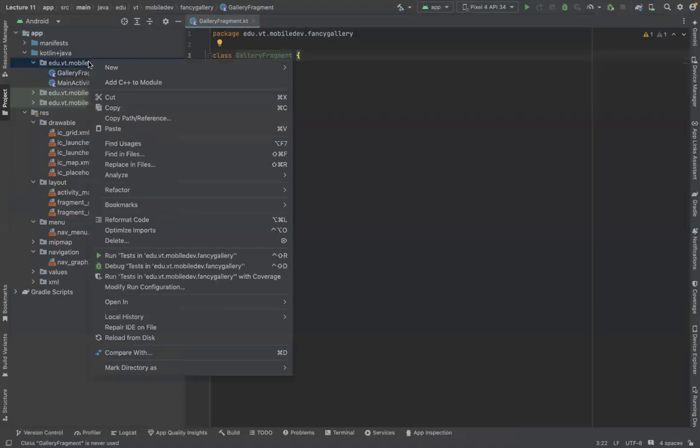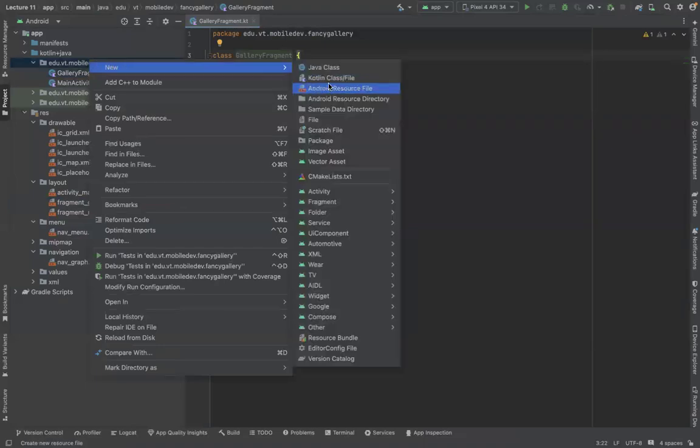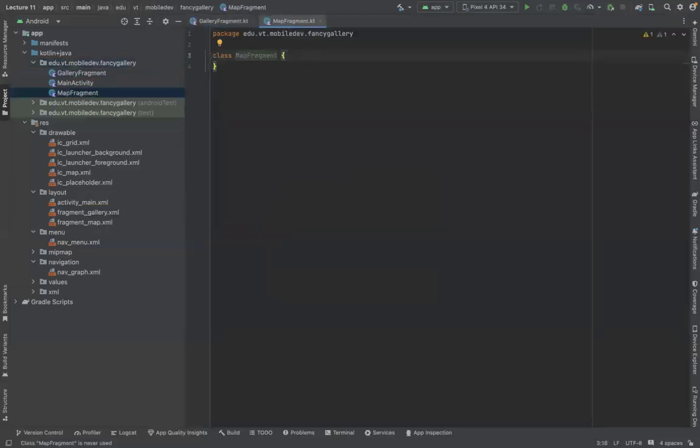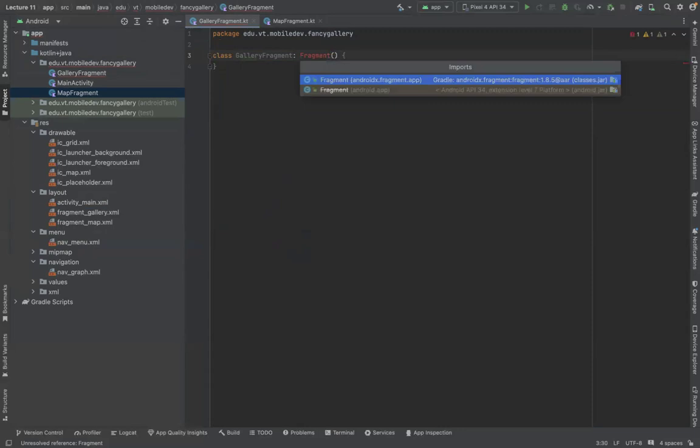And the second fragment we're going to create is going to be called the map fragment. And this is the fragment that you guys will be working on in this project, right? So we have already done all of this before. I'm not going to explain this code from now on, but you should have already learned how to do this and create the fragment.